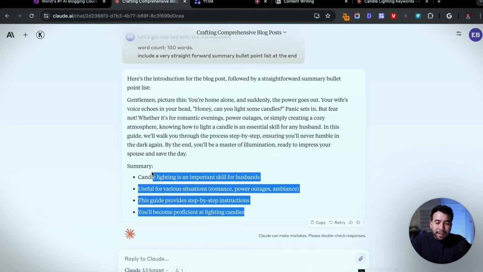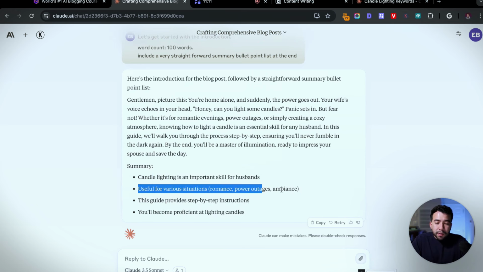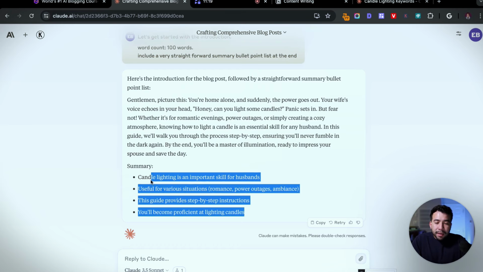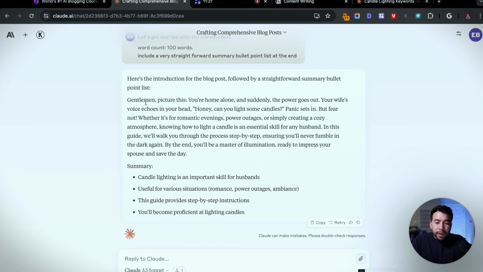Here's our summary. Candle lighting is an important skill for husbands. Useful in various situations, so this can either work for romance, power outages, ambiance. This guide is a step-by-step process. You'll be a master at lighting candles. So we can continue refining this, and I could say something like this.